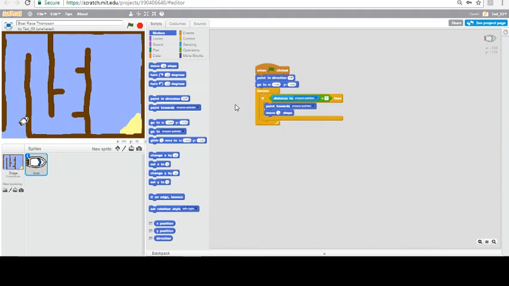So for step 3, what we're going to do is create a crashing function. As you can see, as I run the program, I can actually make my boat pass through the wall. This is an important aspect, especially in a maze game, to make sure that you code correctly so that your character can no longer pass through the walls.